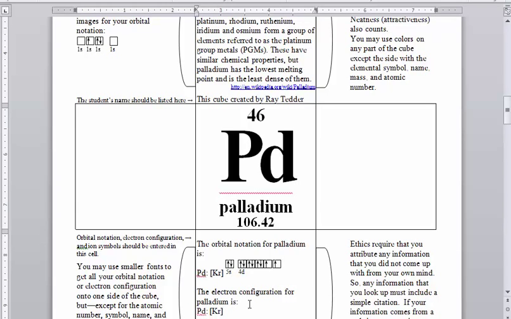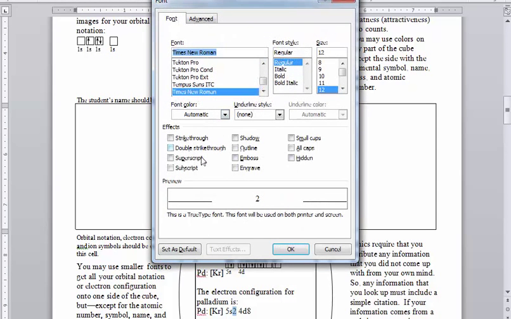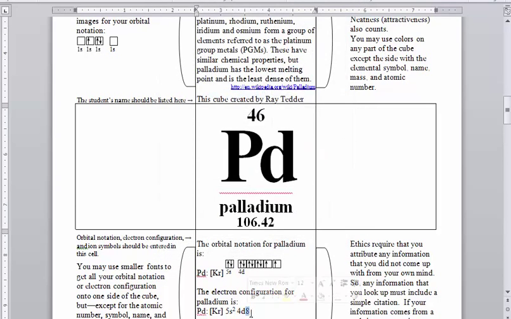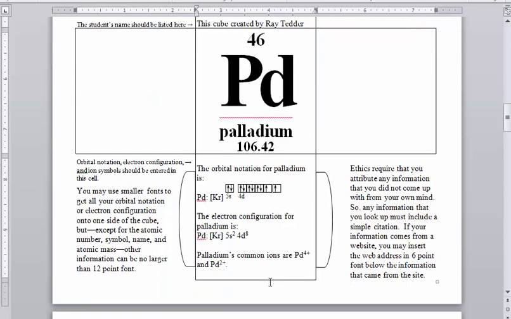And for these then, we're going to use a shorthand version, it's very similar to that. 5s, and we need 2 electrons in 5s, 4d, and 8 electrons in there, but these second numbers, the 2 and the 8, need to be superscripted, so we do the same thing we did before. Click the down arrow next to font and choose superscript. I actually have my Word document set up so it's a little bit easier to do. It goes a lot faster, and I can show you how to do that if you want.